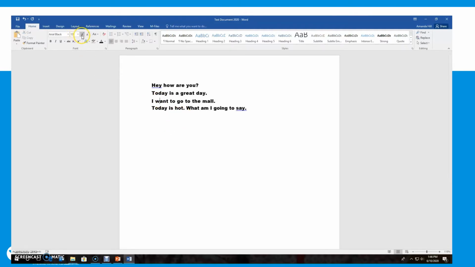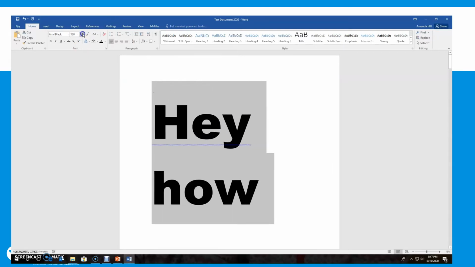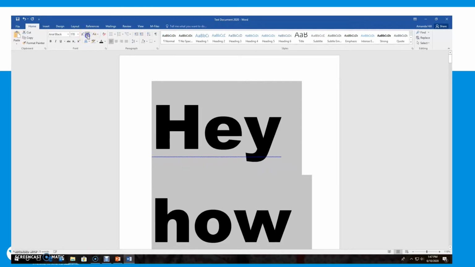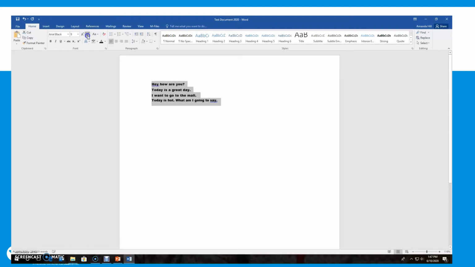You can also use the big A, little a to change the size of the font. If you click the big A, it'll continue to enlarge until it can't enlarge any longer. As well as the little a will continue to make it smaller and smaller and smaller.